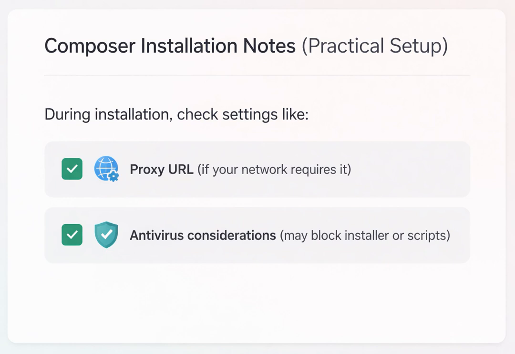If the computer is behind a proxy, the proxy URL option may need to be enabled during installation. And if antivirus software is active, it can sometimes block installers or scripts Composer uses. So the message is, if installation fails unexpectedly, don't assume the steps are wrong. Sometimes it's the network proxy or antivirus interfering.